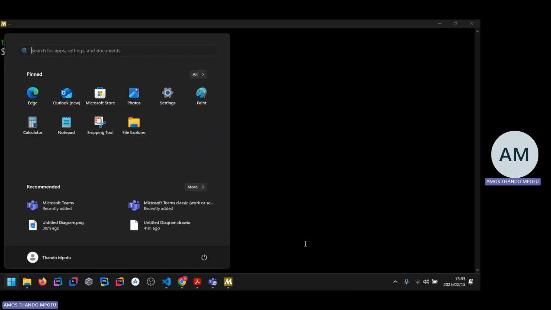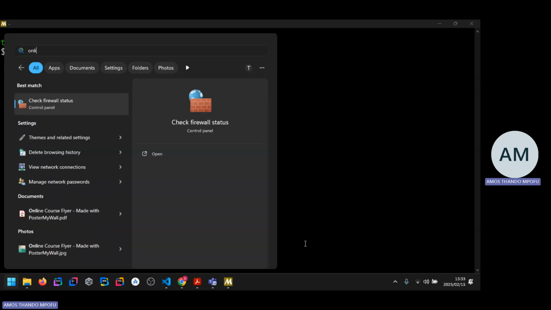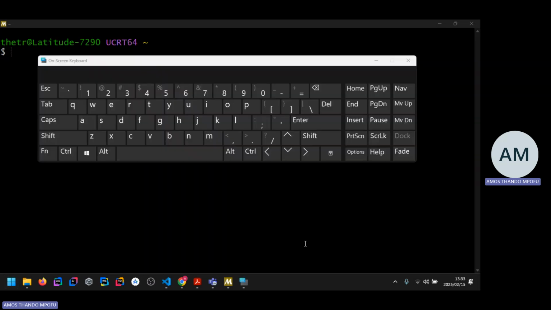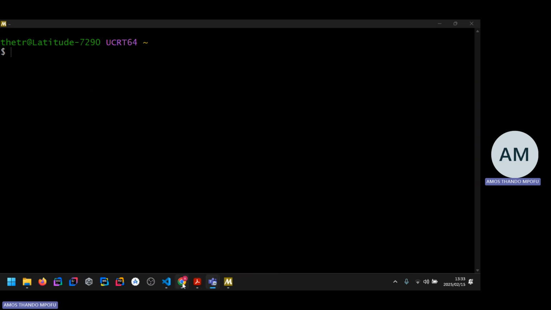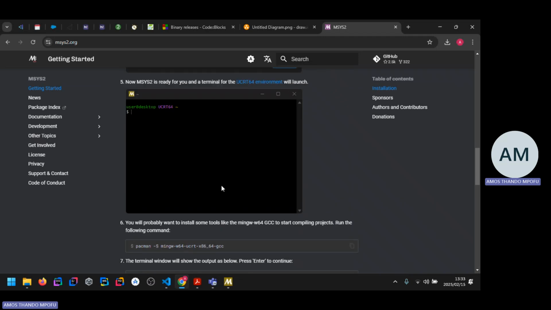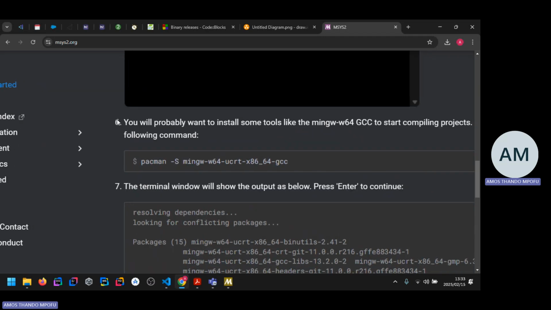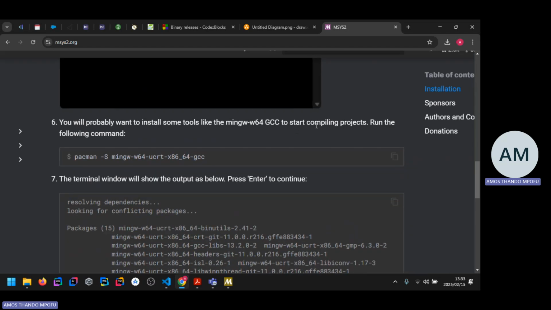So let me see the on-screen keyboard. Okay, no, it doesn't show. But those who understand, they know. You just need to zoom in. So we are at step 5 now. We need to go to step 6. Step 6 is where we install the GCC. You see, there's that word again, MinGW. And then I'm going to copy it like this.